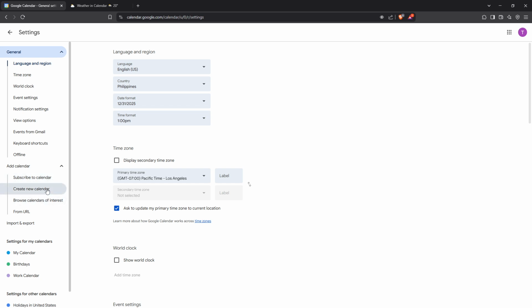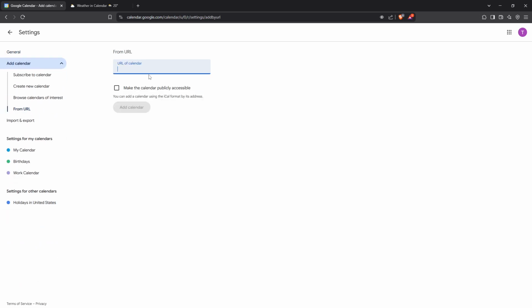Here's where the magic happens. Paste the URL that you previously copied from the Weather in Calendar website into the field labeled URL of Calendar. Pasting it right here is crucial as it allows Google Calendar to fetch the weather data and display it alongside your events and appointments. Lastly, you'll want to finalize this process by clicking on Add Calendar.